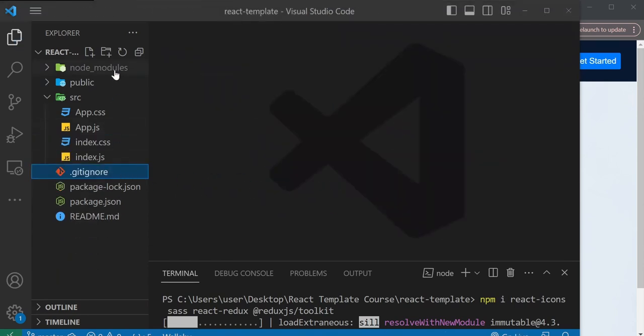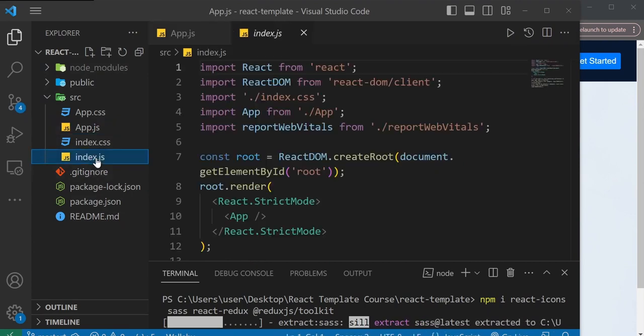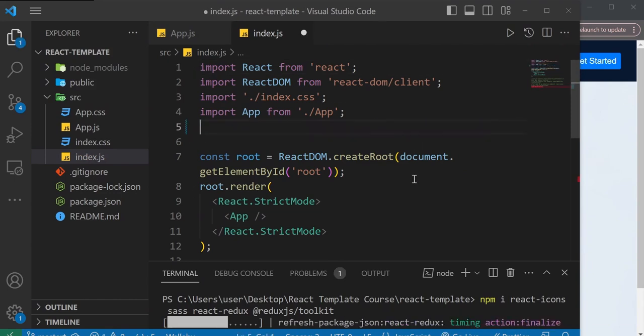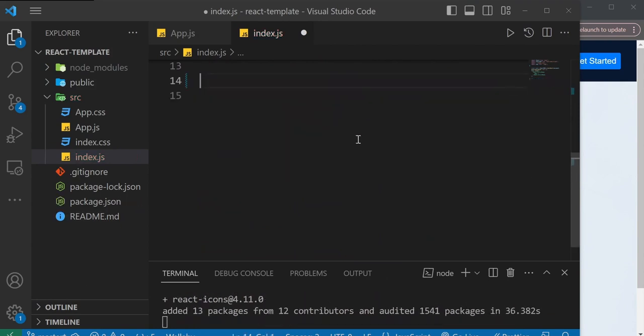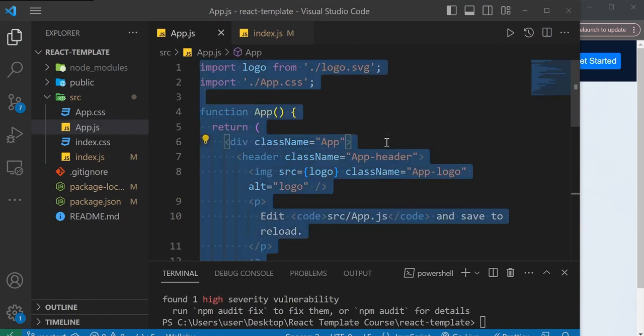Now when you delete them, however, you will need to go to your index.js and remove them as well. So for example, we have web vitals here, which I'm also going to remove, and then I'm also going to remove it at the bottom of the page here. All right, so go ahead and save that file, then go to your app.js.